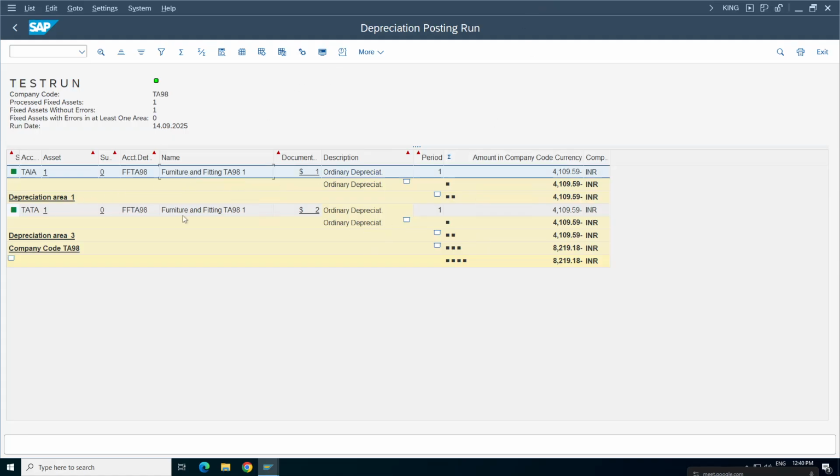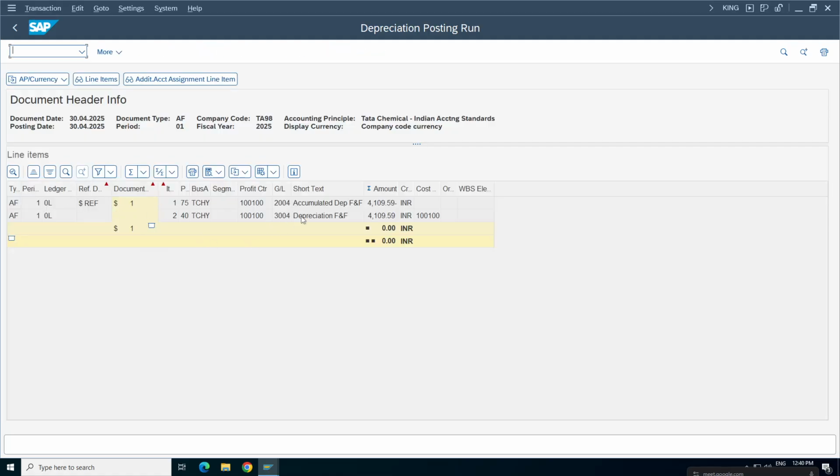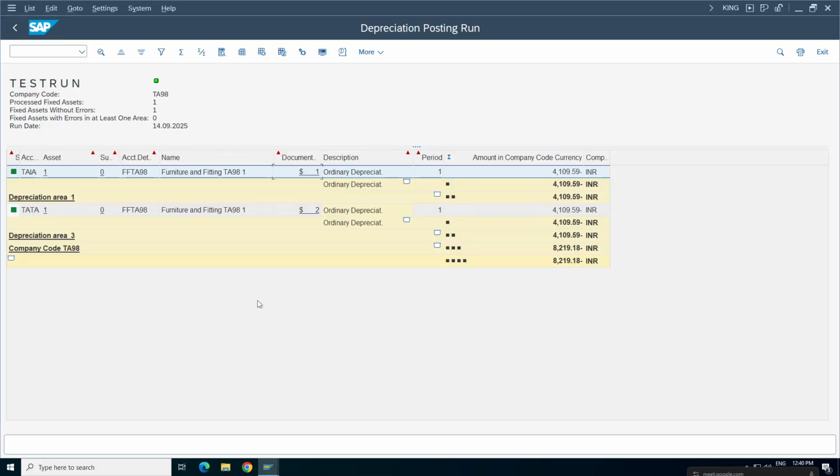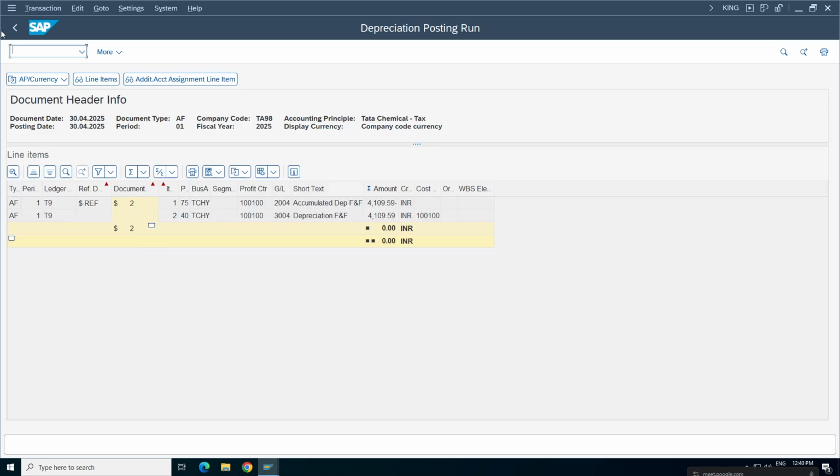So this is one for the one accounting principle, another was another accounting principle, and your account determination, your description of your asset, and if you click here, it will take you to the accounting document as well. Depreciation to the accumulated depreciation. Okay, and this is also the same thing. There is no difference because it's a separate accounting principle.